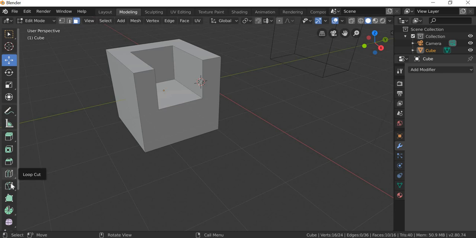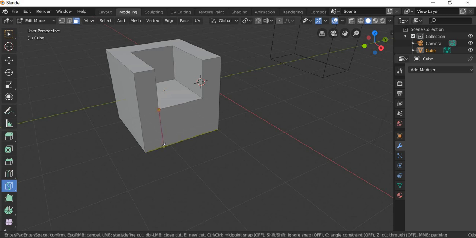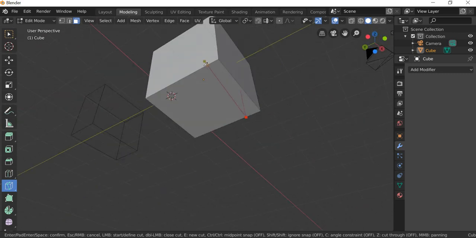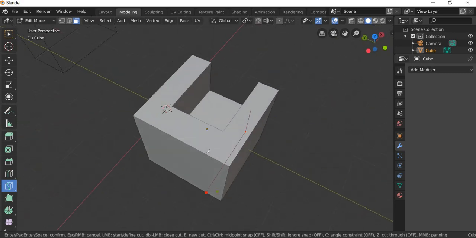I will show you how to use the knife tool first. So if you click on knife tool and then you click here, then we create a cut here, and then you go all around the object, and then you finish it off here, right? Now we have to hit the enter button.